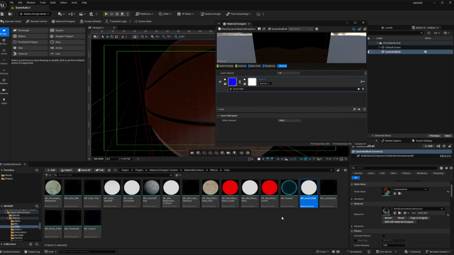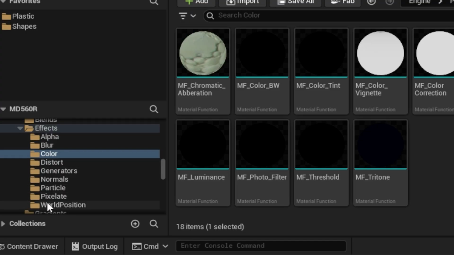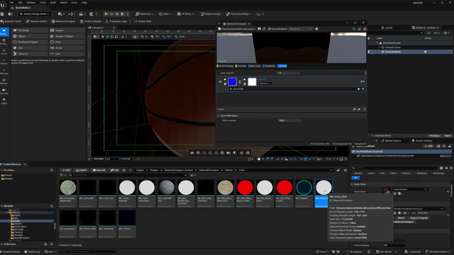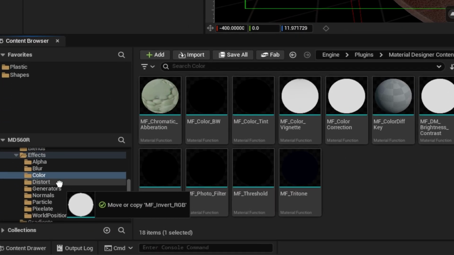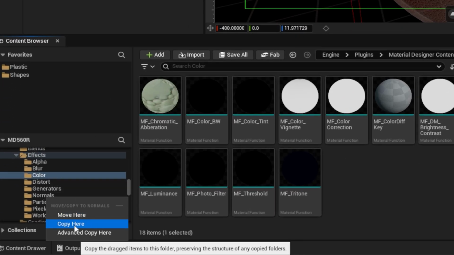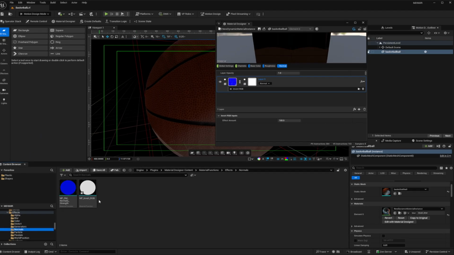So since that is going to be my template, what I'm going to do is make a copy in the normals folder. So this is of course in the color folder, and you can see we have a folder for each section that we see when we click this effect button. We see all these sub-menus. So each sub-menu is just a folder here. And so I'm going to take this MF invert RGB and drag that into normals. And what that'll do is give me the opportunity not to move it, but to copy it. So I'm going to choose copy here. And so now if I go to the normals folder, I've got a copy of the invert RGB.